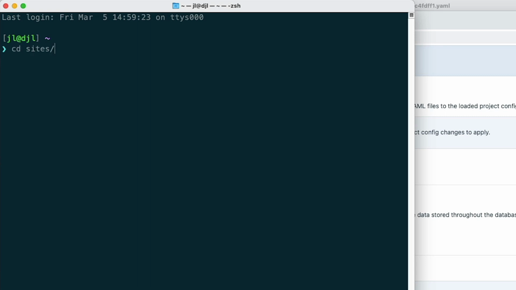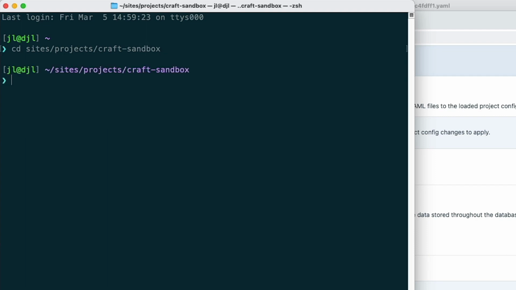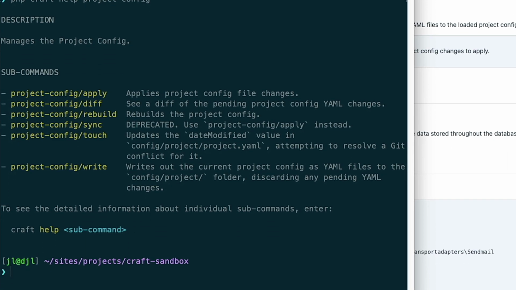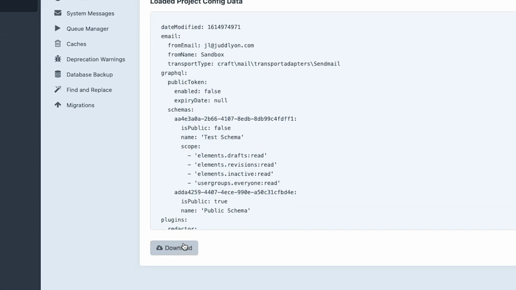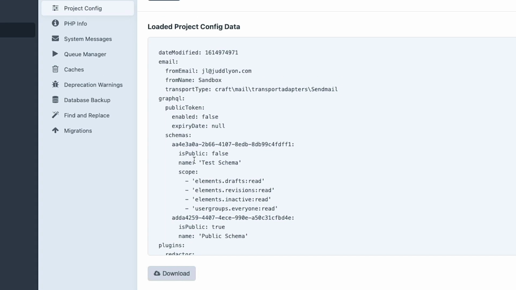Let's take a look at the terminal real fast. I believe this is sites, projects, craft sandbox. It's going to be php craft help project-config. I think this will give us the different ones. Touch will just change the timestamp so that it shows an updated version. It doesn't change anything else. Sync's deprecated. You should use apply now. There's diff, rebuild. Write corresponds with this kind of download.